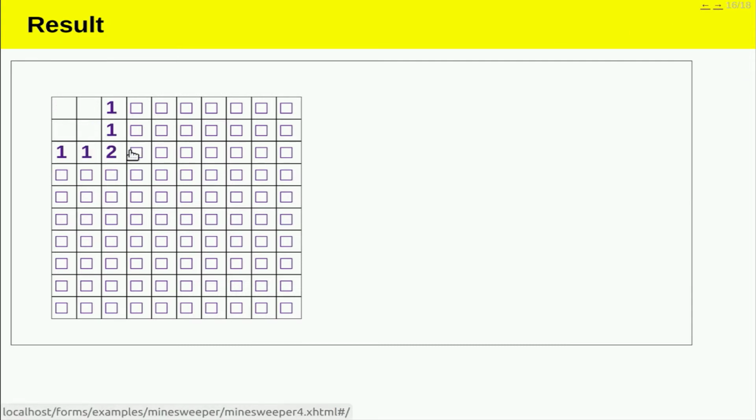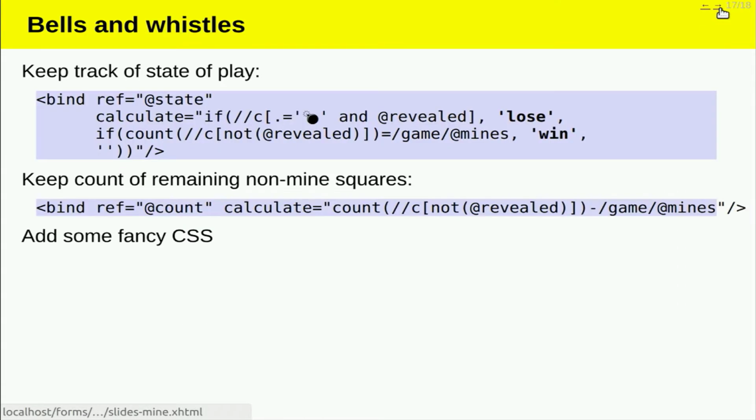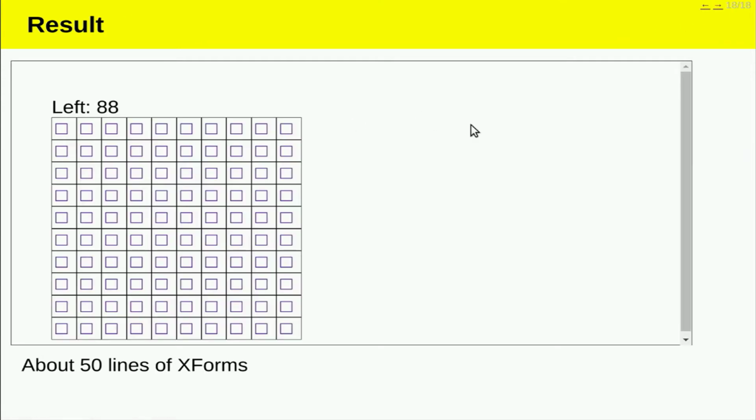Yeah, all right. And so it now clears all the, oh, there's a bomb there. Clears the spaces that are zeros. Now, the last thing we want to do, the bells and whistles, keep track of the state of play. Well, we lose if there's a cell that's got a bomb and has been revealed, and we win if the number of non-revealed squares equals the number of mines. And we can also keep a count of the non-revealed cells. So this is the final bit.